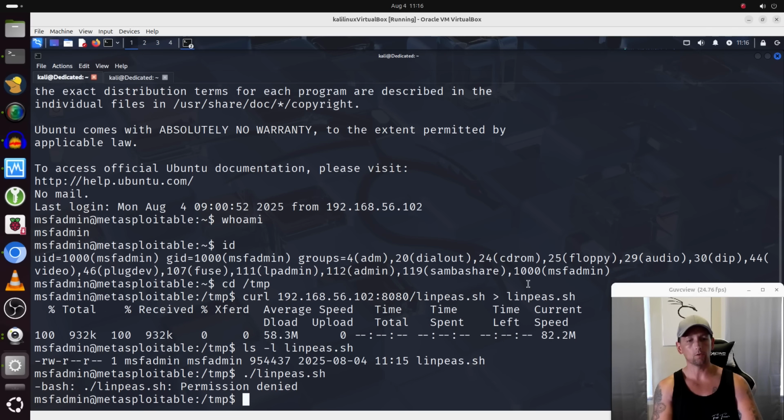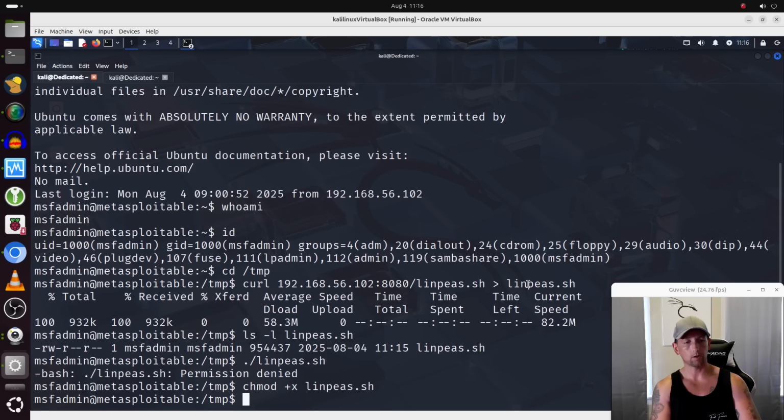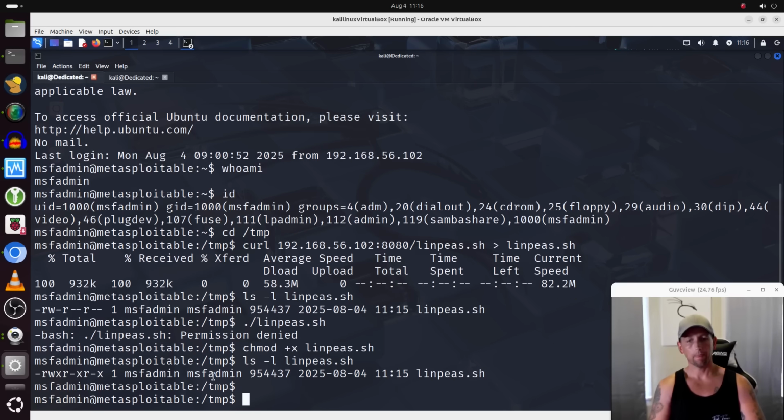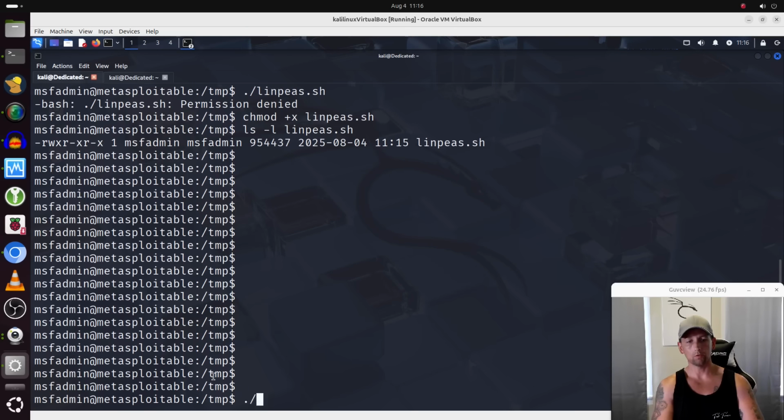So what we need to do is run chmod +x on linpeas.sh. That will make this executable. Now when I run ls -l again, you see that we now have the executable permission bit enabled. It was not enabled before. So now we should be able to run it without a permission denied error.